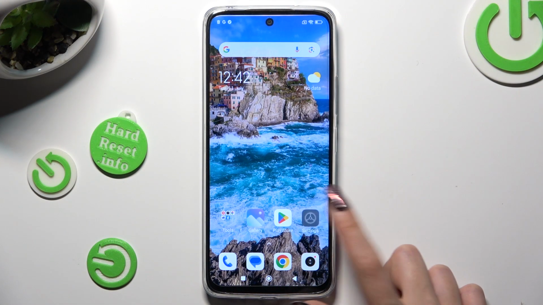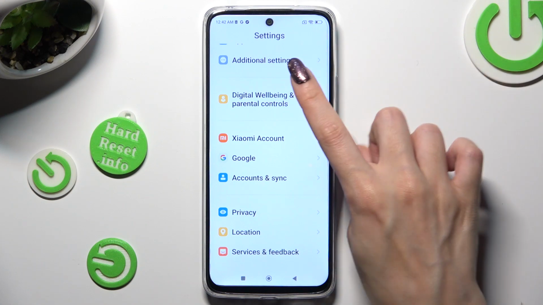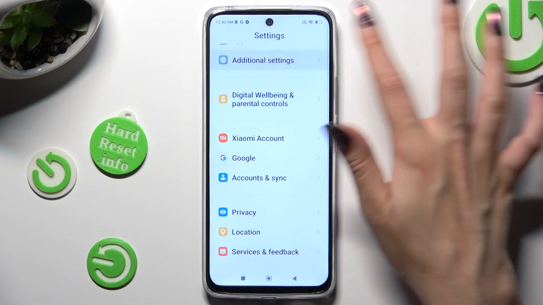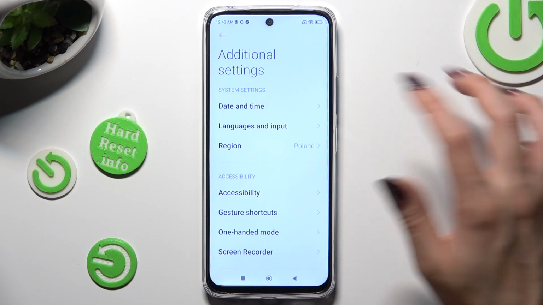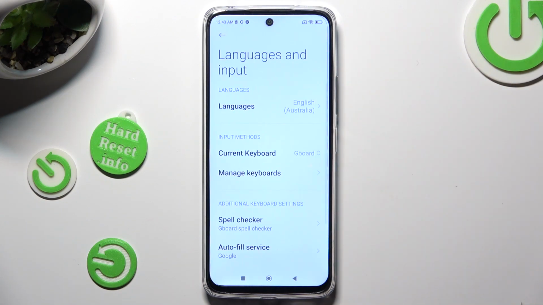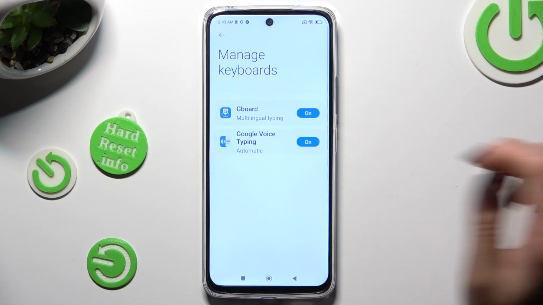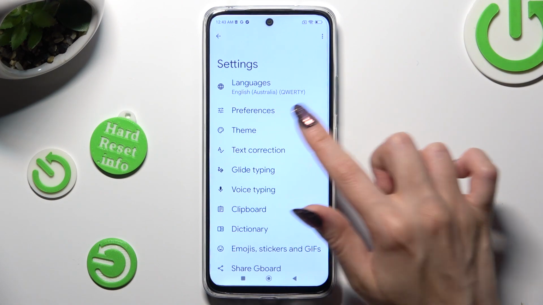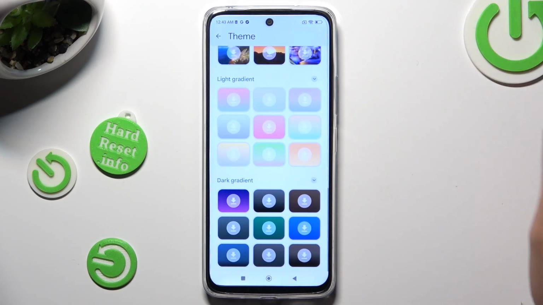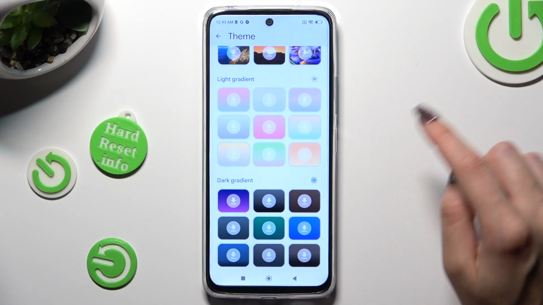Begin by going into settings and scrolling all the way down to access additional settings. Then tap on languages and input, manage keyboards, and keyboard. Following that, select theme section, scroll down and tap on those icons at the top right corners.